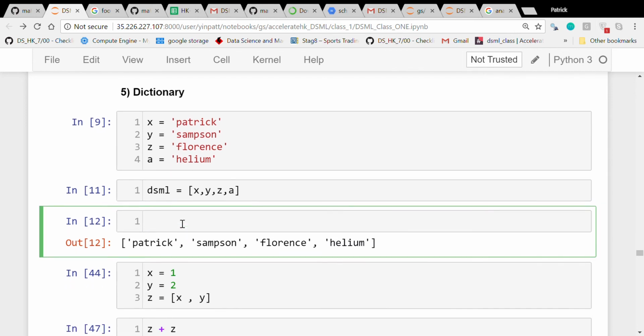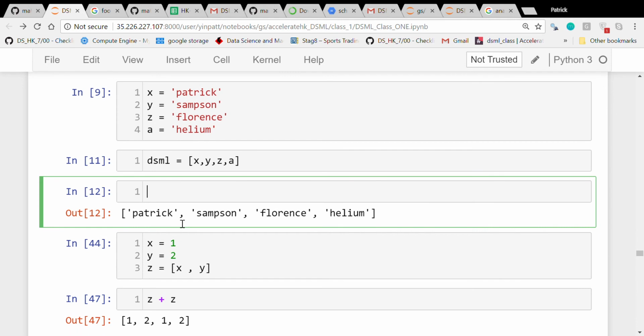The advantage of this is that it's handy and you can do calculations quite easily. So let's say I want to count how many students are there in my class. I can just do length DSML. There are 4 students. And you can do all sorts of stuff.